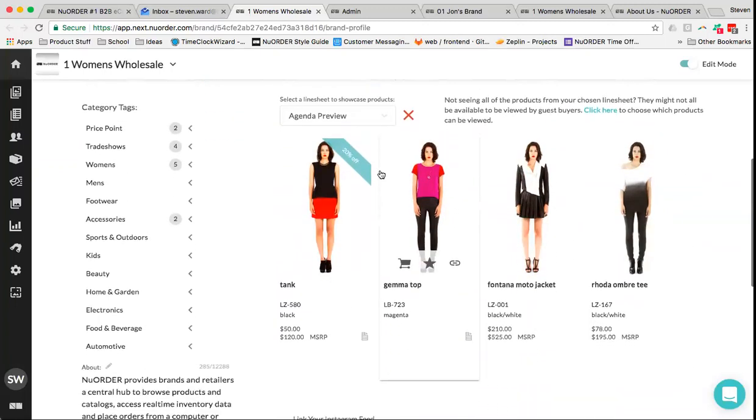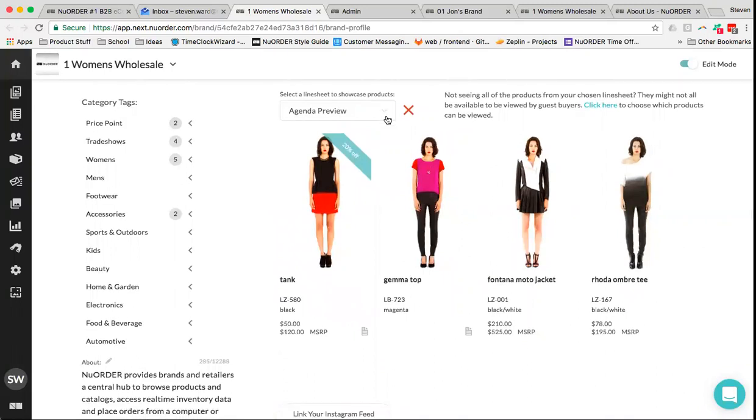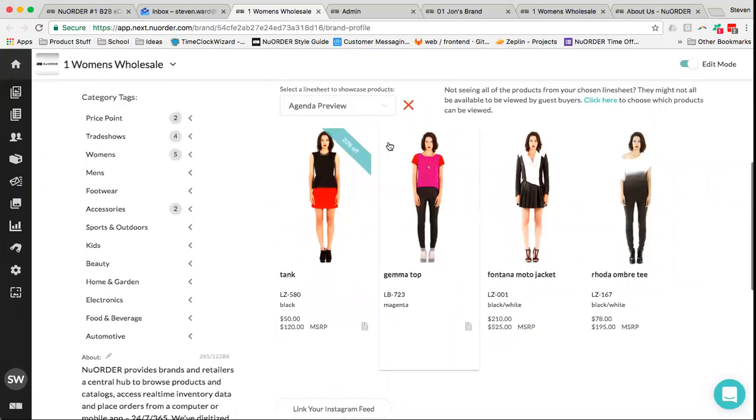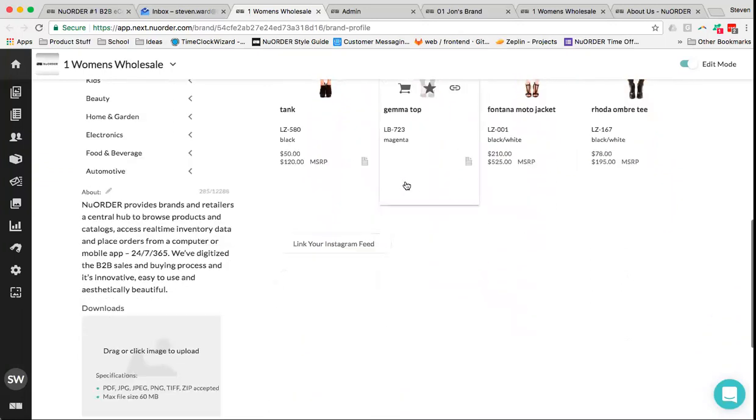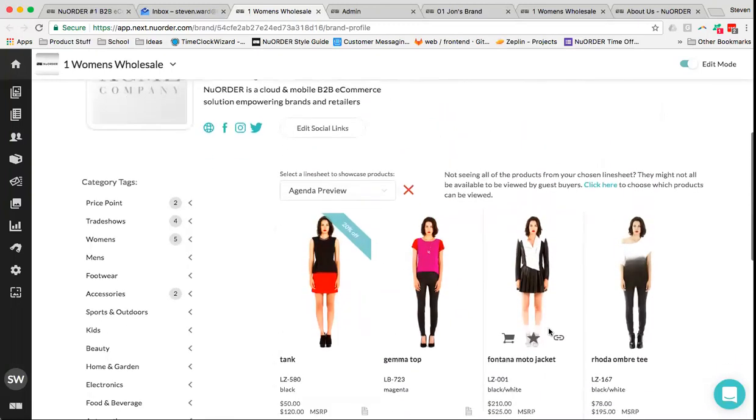So what you can do is either continue selecting certain line sheets that have the products you want, or you could create a new line sheet that has 15 of the specific products that you want to show. So it's really up to you, but it does have the ability to go up to 15 products down here.